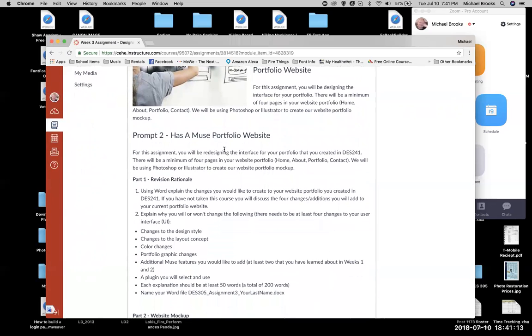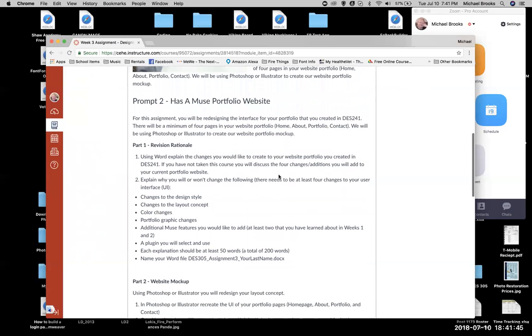Prompt 2 has a Muse portfolio website. For this assignment, you'll be redesigning the interface for your portfolio that you created in Design 241. You had Design 241? Yes. Okay. That was the first Muse class, I believe. Now you're taking that to the next level. There'll be a minimum of 4 pages in your website portfolio: home, about, portfolio, contact. We will be using Photoshop or Illustrator to do the mockup.